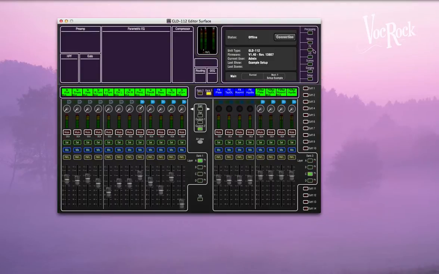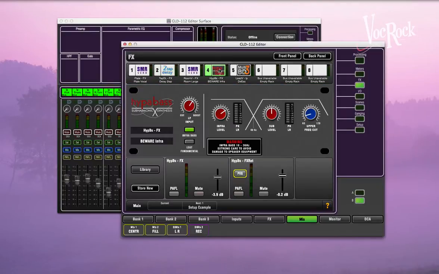Now, going back to the effects, the Hyperbass plugin is an interesting one. It's designed to add extra sub-bass energy where it's not actually there. It generates extra sub-bass, so this is useful for something like a bass guitar or a kick drum where you want a really low sub sound.